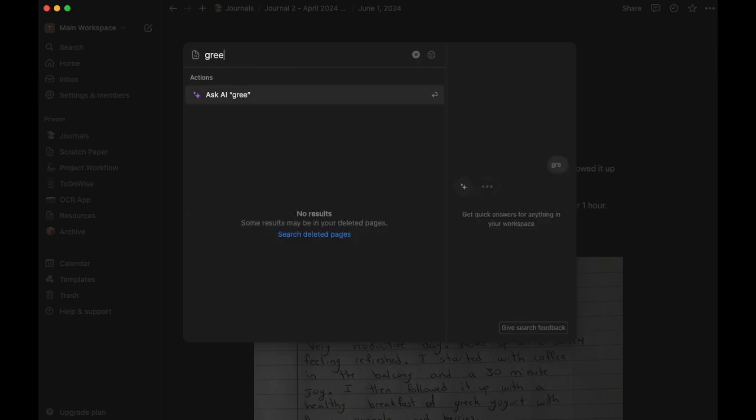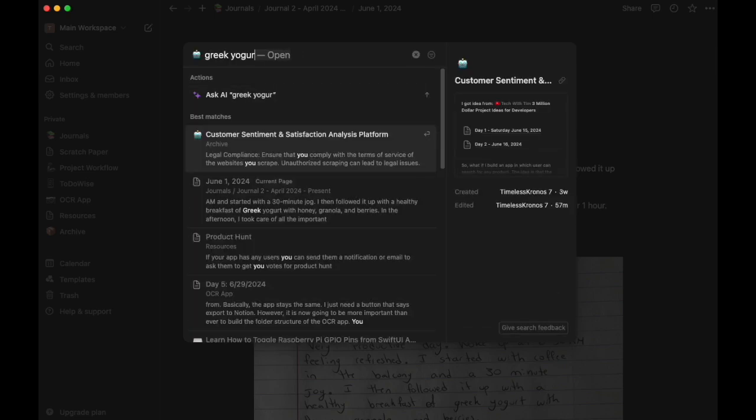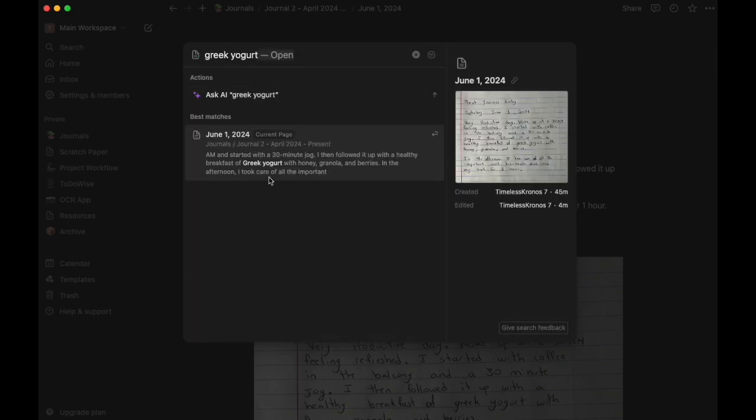So if, for some reason, you want to look up Greek yogurt, boom, you can see all the appearances of that specific keyword. So you don't have to go back to a specific journal entry to search for something. You can instead just think of an idea that you had 6 months ago, but you don't remember which date that was in. You can just type it in. It will give you the results.